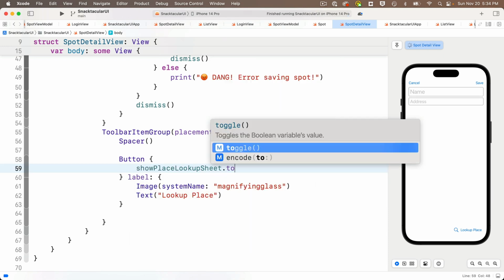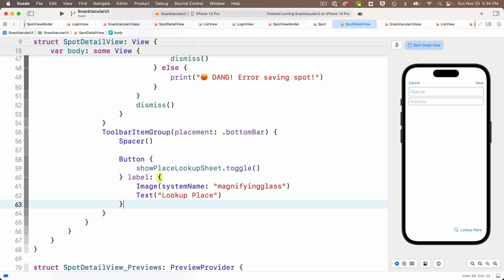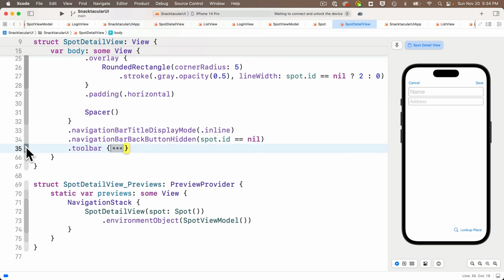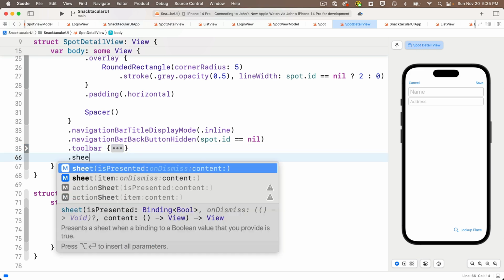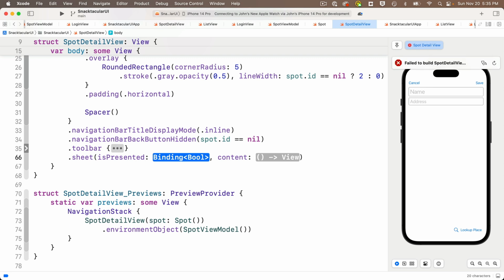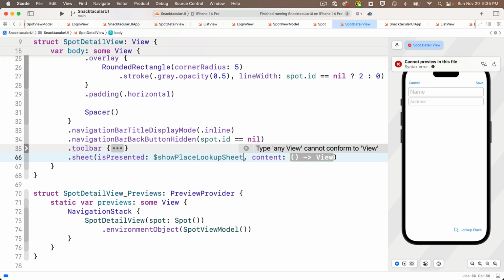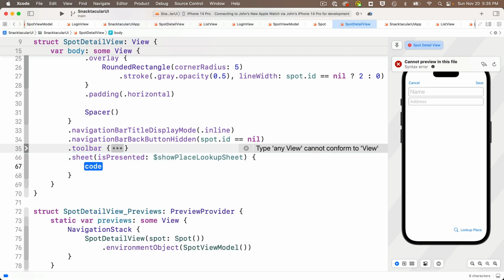But we need to add a sheet modifier. So we'll do this below the toolbars. I'm just going to code fold the toolbar so that I can see where I'm putting this. And below this, I'm going to say .sheet, selecting the option with isPresented and content. isPresented is a binding value, so we start this out with a dollar sign, $showPlaceLookupSheet. That's the value we just created, which we toggle when we click on that button in the lookup place. Then we can tab over, press return on the content to get the trailing closure format.